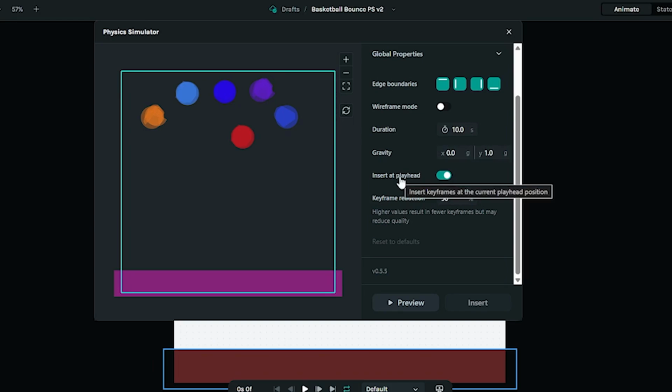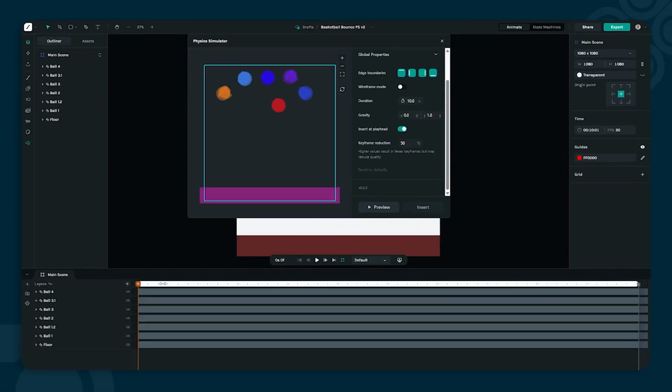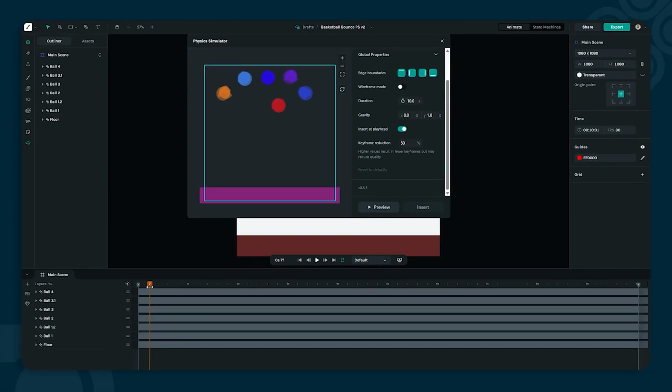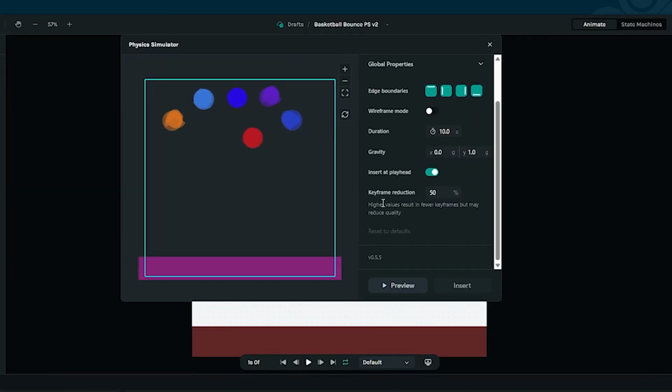The next setting is insert at playhead. This is if you want the keyframe for the simulation to start wherever the playhead is. This right here is your playhead. If you want your animation to start at wherever your playhead is, you leave this option toggled on. But if you want it to start at the beginning of the composition, regardless of where the playhead is, you can turn this off. The next setting is keyframe reduction. So how many keyframes do you want to have in this particular simulation?